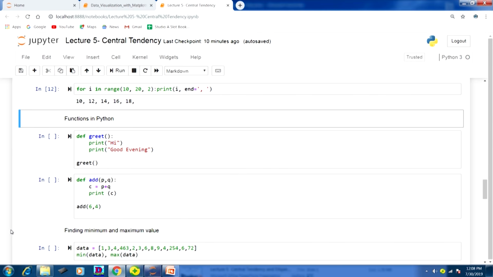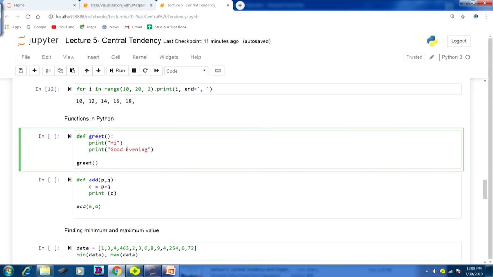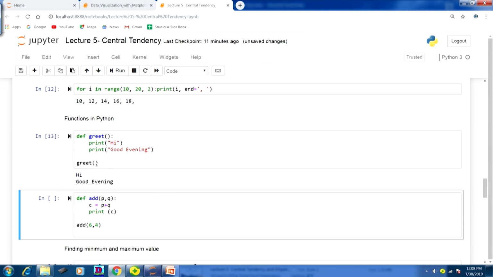Suppose def, that is the syntax, def greet, open parenthesis, end with the colon, print hi, print good evening. So this is the way of defining a function. Then after defining the function, you have to call that function. Suppose I call greet and execute this, what is happening? This function is getting executed, so I am getting hi and good evening.